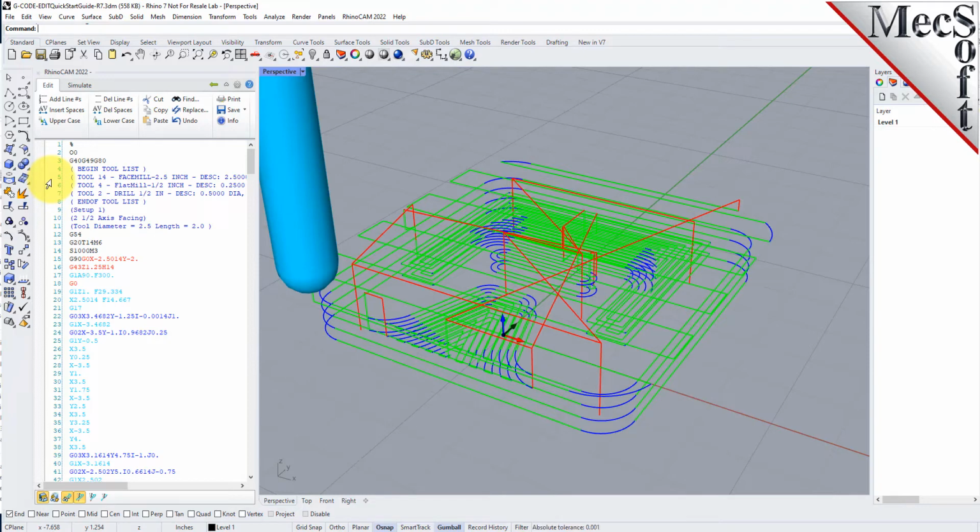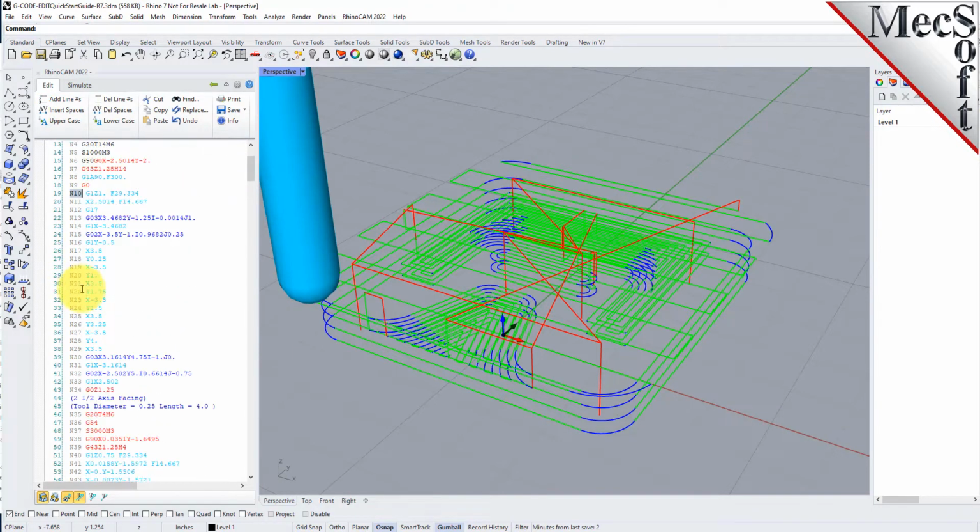Those aren't the actual line numbers that would show up in the G-code file. This column is just for reference. So let's go ahead and add line numbers to the G-code file. We'll go to the Edit tab, pick Add Line Numbers, and you'll see that the line numbers are inserted to the left of the G-code lines.